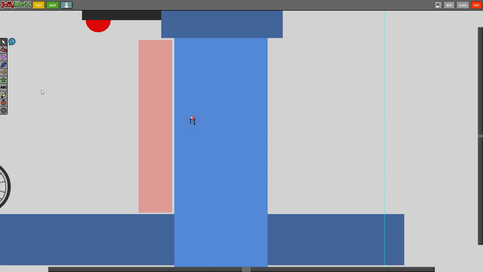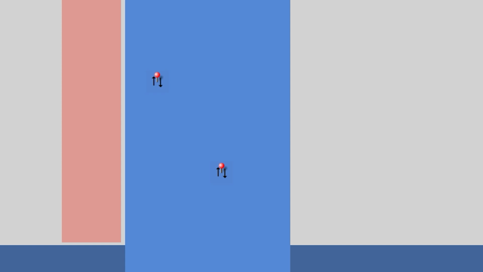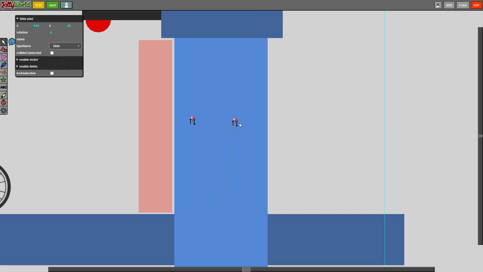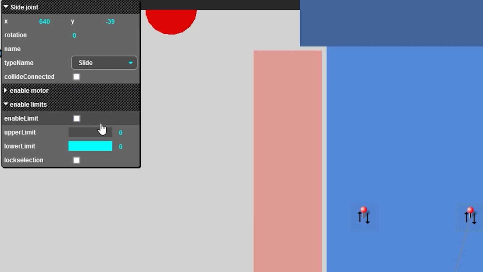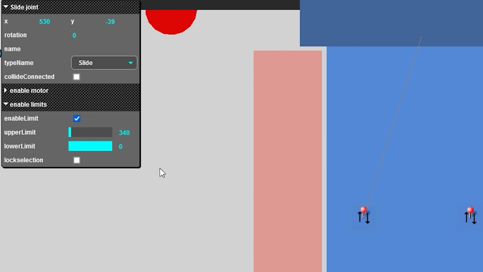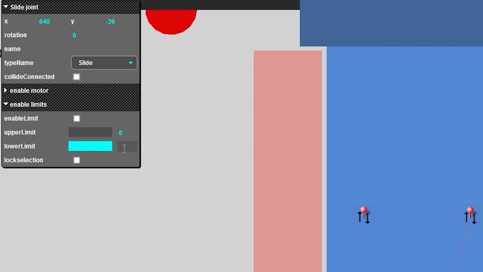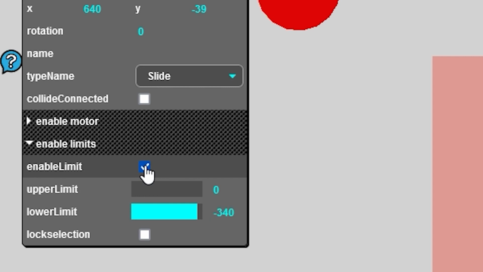Then I'm going to select my joint tool, select a slide joint and press it on the new door. I'm going to move this back up to the same level, and then I'm going to select my limits. Now this time my upper limit is going to be 0 and my lower limit is going to be exactly the same as the upper limit for my other slider tool. In this case it's 340, so I'm going to go back to the new slider tool and set it to minus 340. Enter.